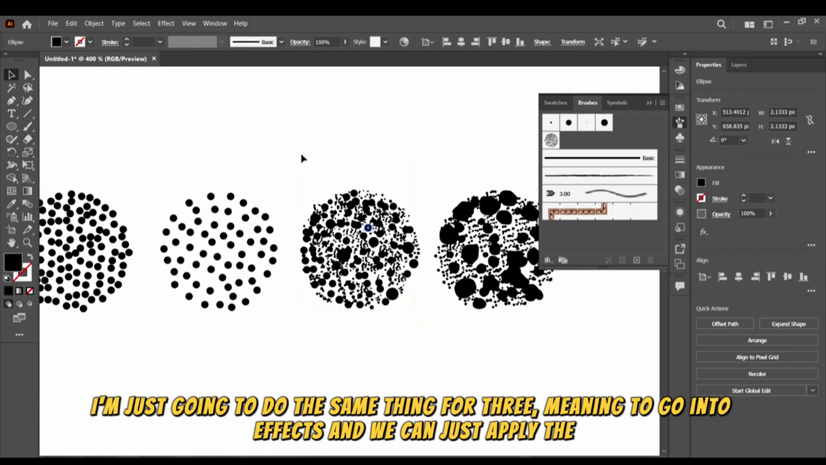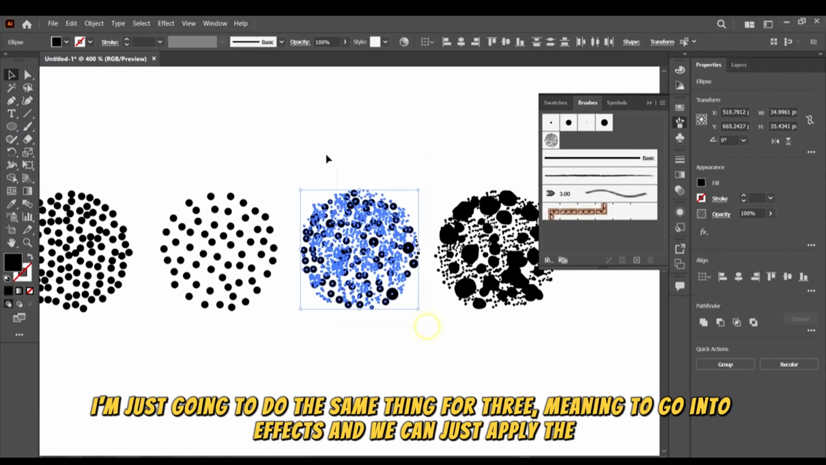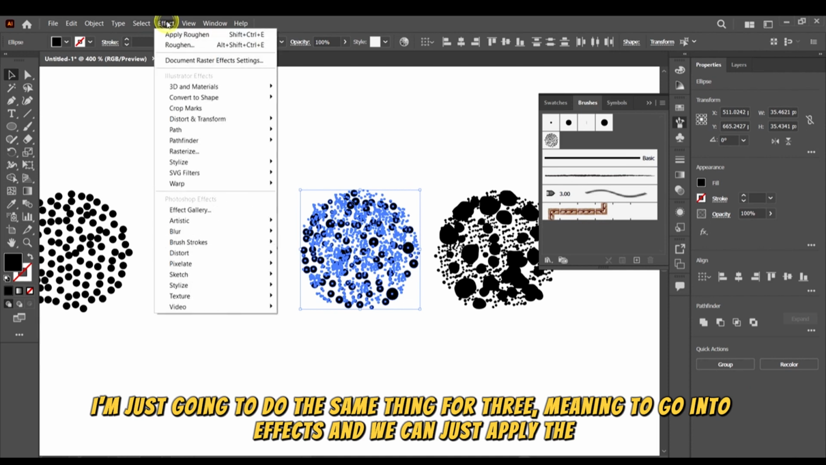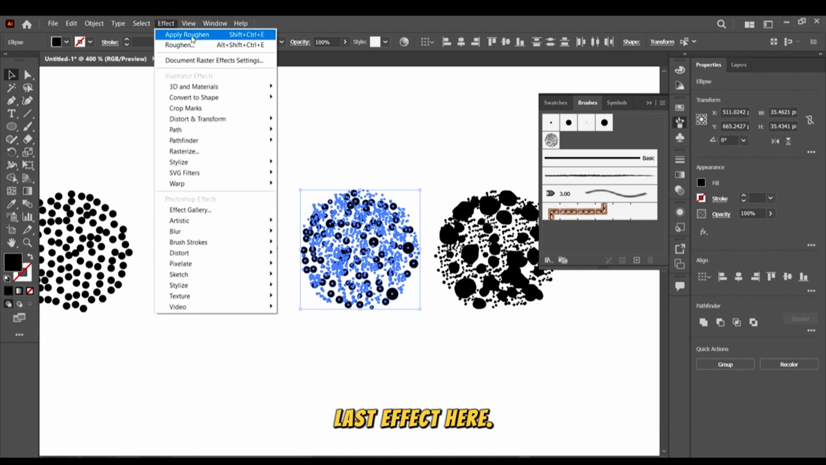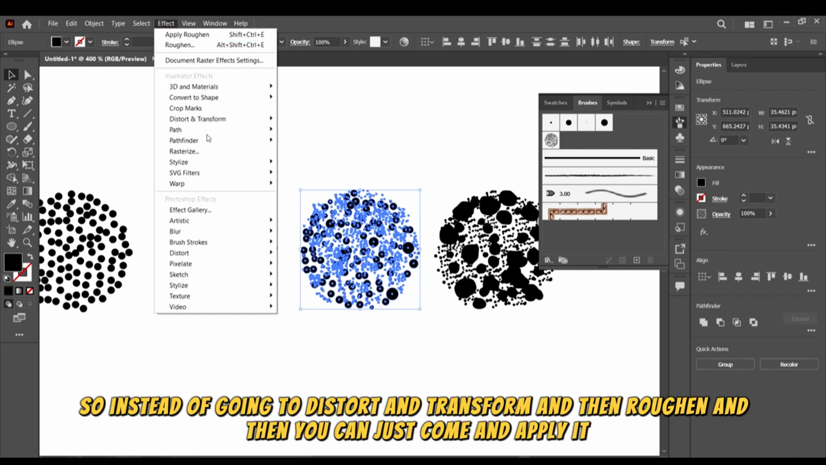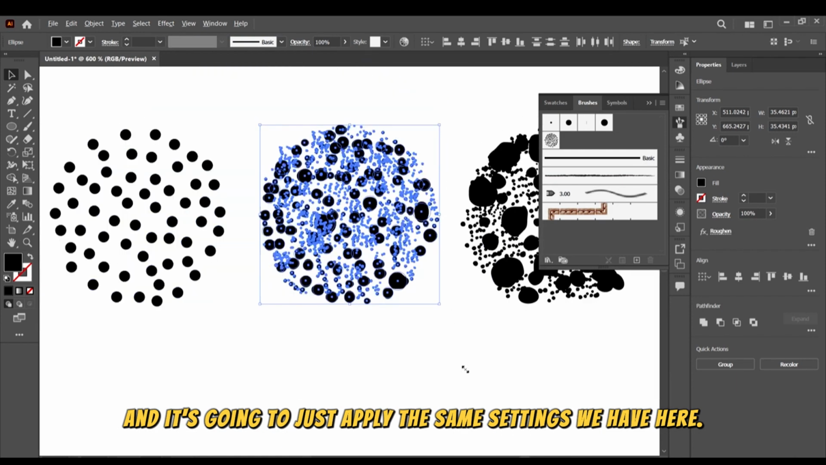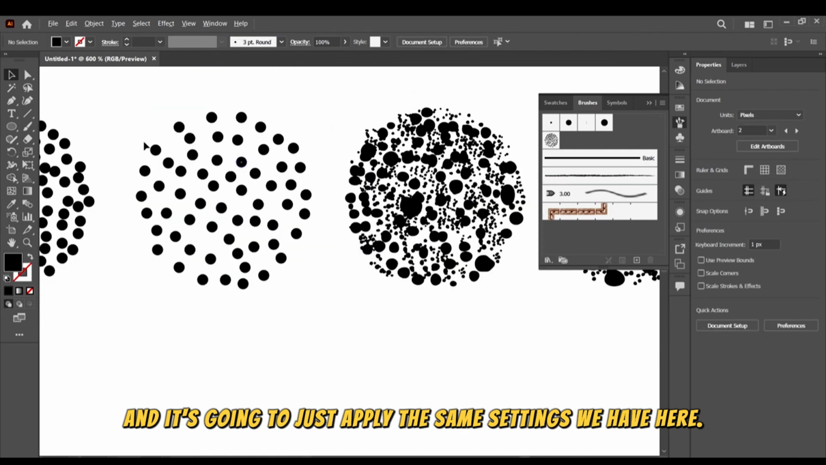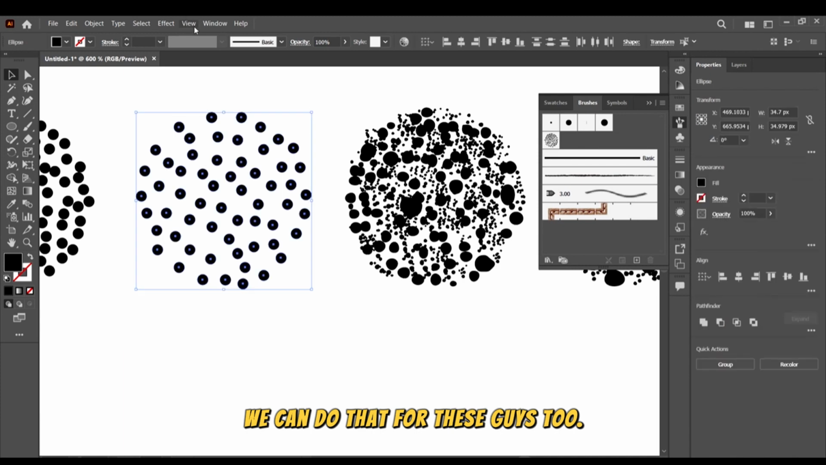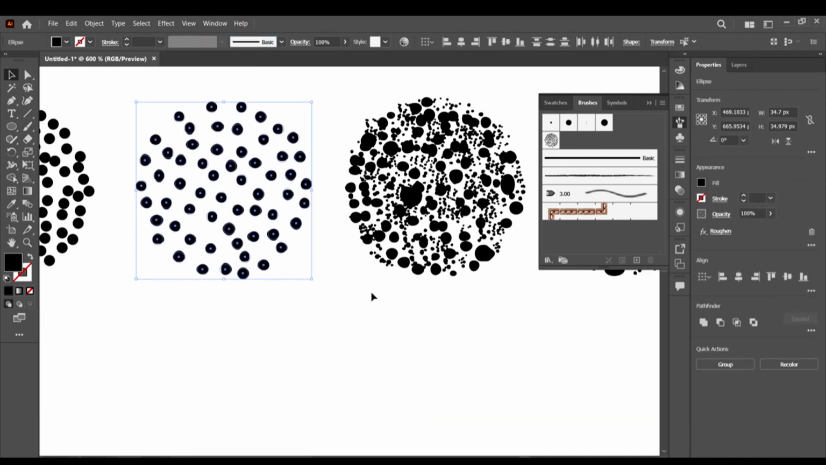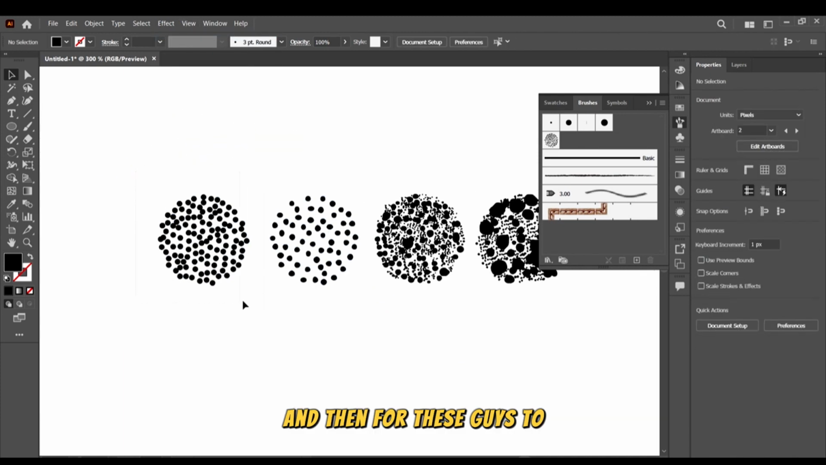And you know what? I'm just going to do the same thing for the remaining. So come to Effect and we can just apply the last effect here. Instead of going to Distort and Transform and then Roughen again, you can just apply it and it's going to apply the same settings we have here. You can do that for these too, and then for these too.